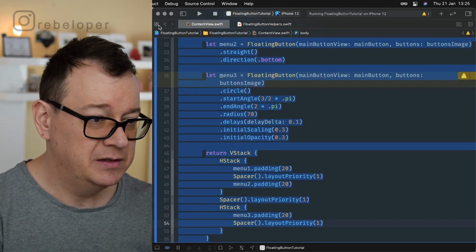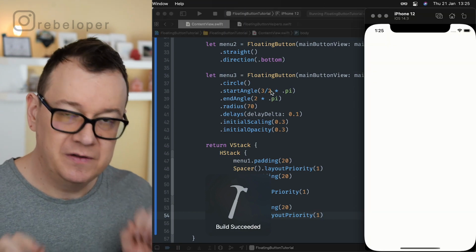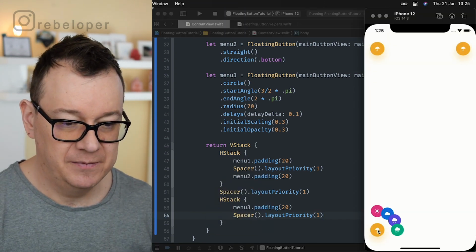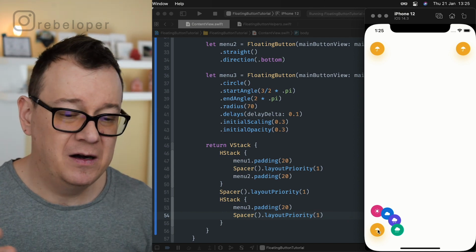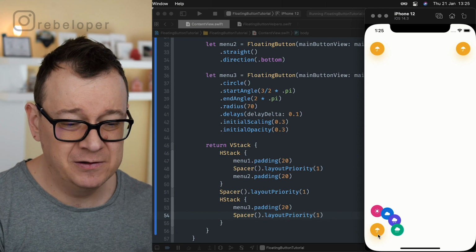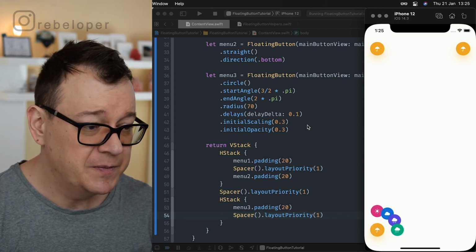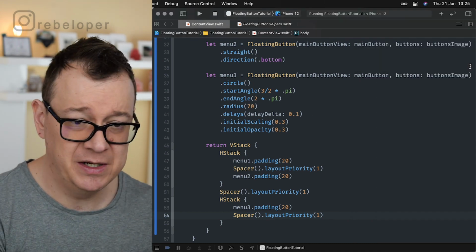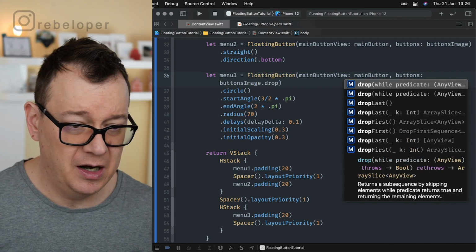Okay, so let's build and run and see how that looks like. And that should fare out really nicely. So it's this one, really nice. But as you can see, there are 4 icons and they don't really look that great. Okay, so what we are going to do is just go ahead and drop the last on the buttons image. So there we go, and go drop last.